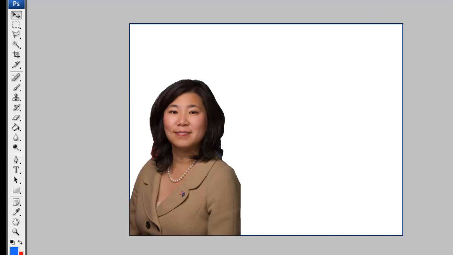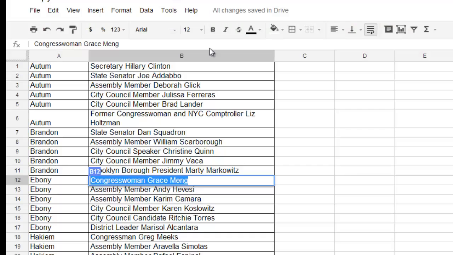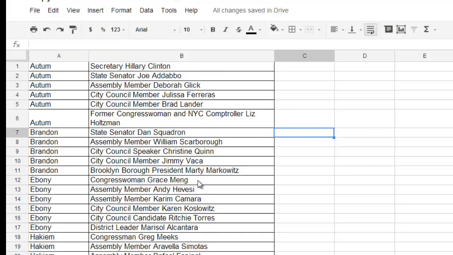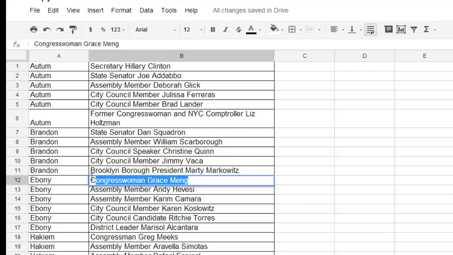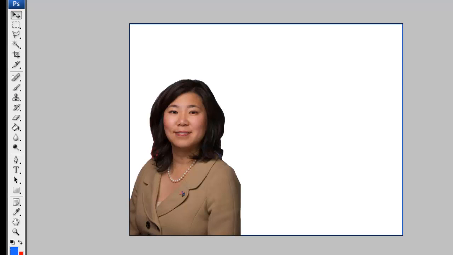Now this is really critical. I'm going to return to this particular spreadsheet, and what I'm going to do now is highlight, press Control C. I'm going to return to Photoshop. Where I see layer 1, I'm going to double click, and now I can rename this layer, and I'm going to press Control V, and I'm going to press enter to paste, and now I can see that it's labeled appropriately.